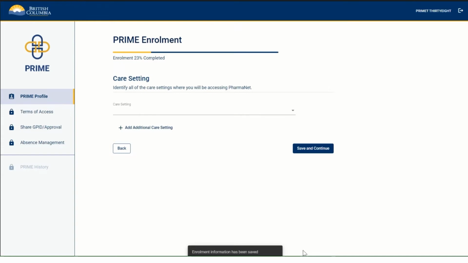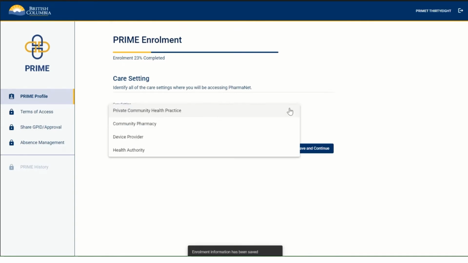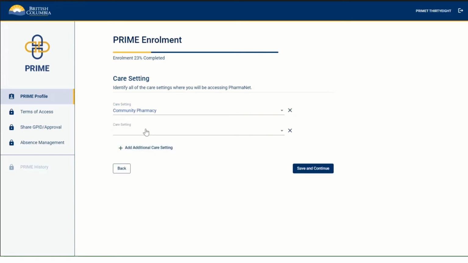Identify all care settings where you will be using PharmaNet. Select from the drop-down menu. If you work at more than one care setting, select Add Additional Care Setting and then add the details.